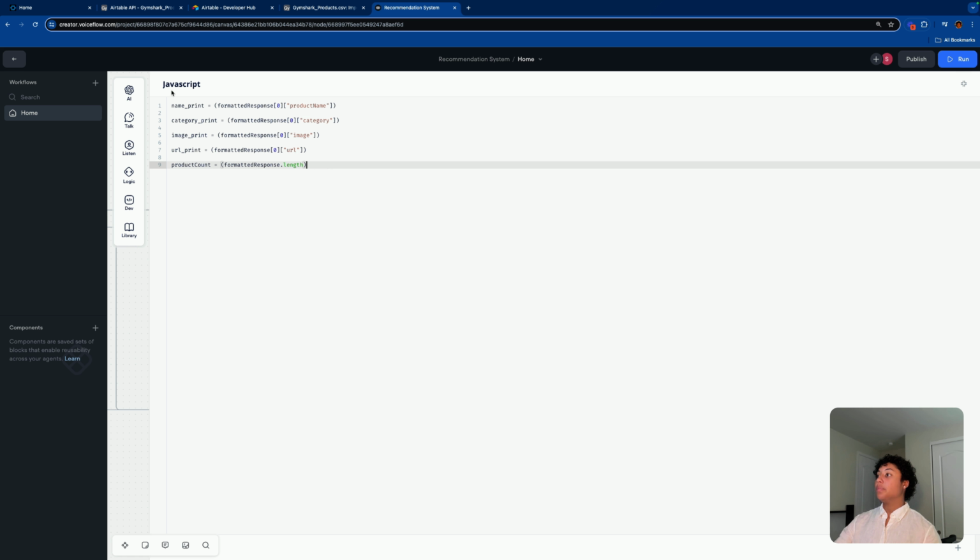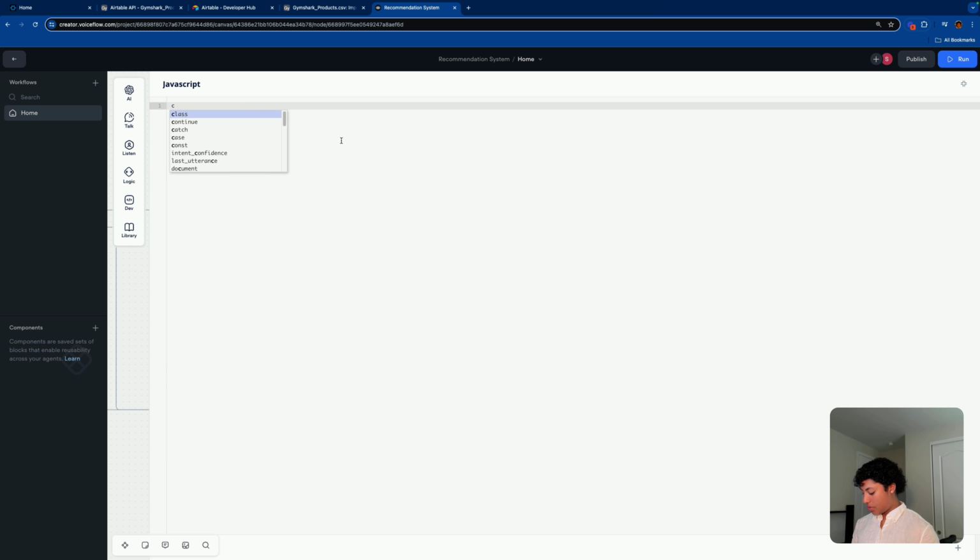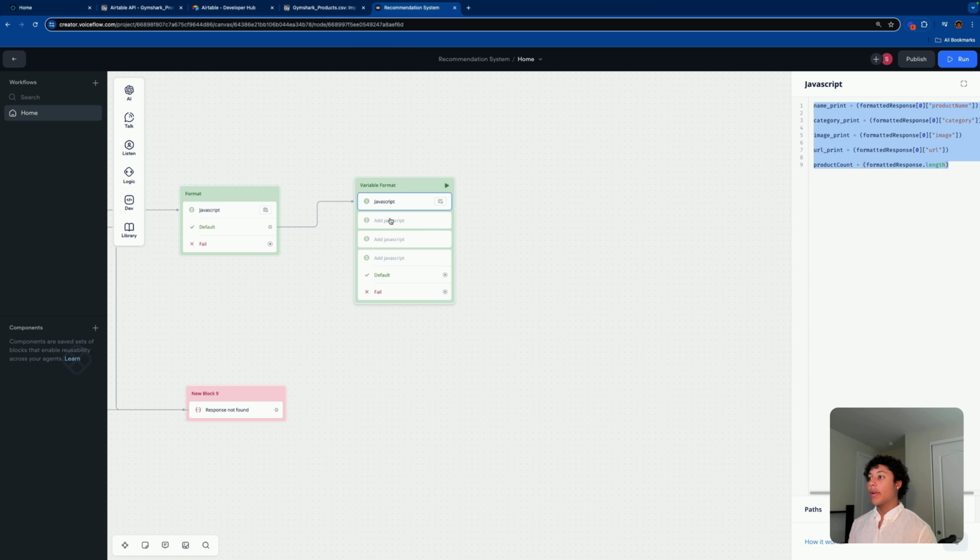So this is all we need, is all of this for the first one. What we're going to do now, we're going to copy this, and we're going to head into this next block. Now this is for the second one, and all we're going to do is change it to name print 1, image print 1, category print 1. All of these are going to be changed to 1, and we can actually delete the product count here because we only need to set the product count in this first block.